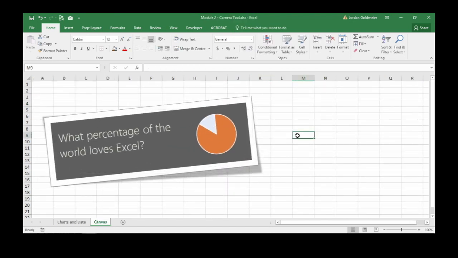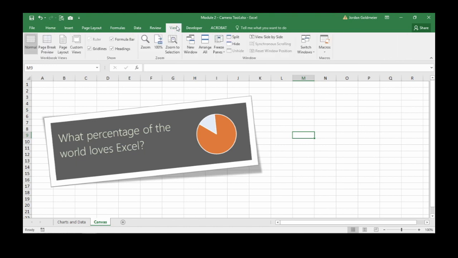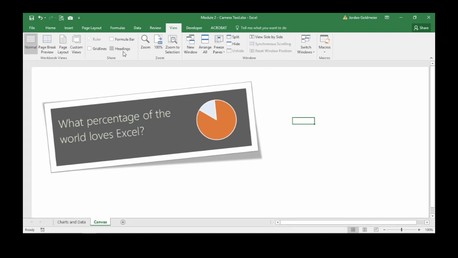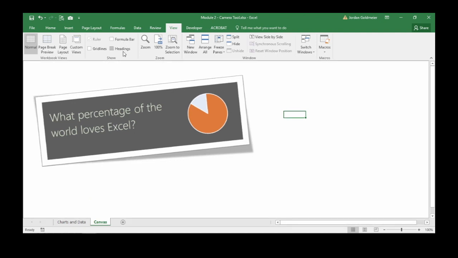And if you wanted to really make this a nice, clean looking graphic, I can go over here to where it says view. And I can flip off grid lines. And I can, if I wanted to, flip off headings and formula bar. And here it doesn't even look like it's Excel anymore.